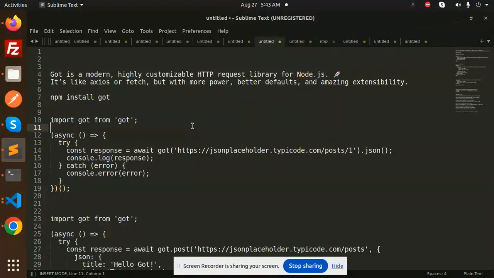Today we are going to learn about the Got npm package, which is a modern, highly customizable HTTP request library for Node.js.